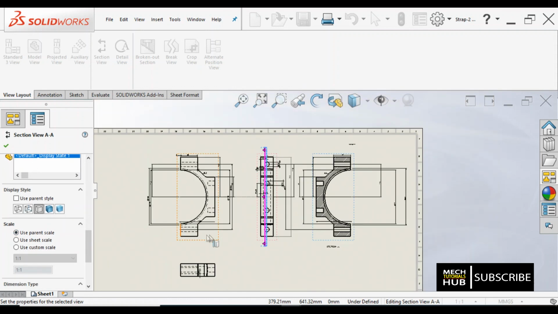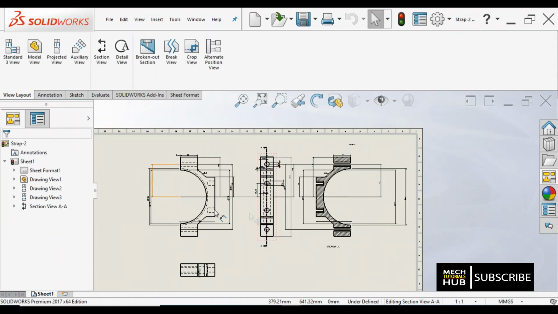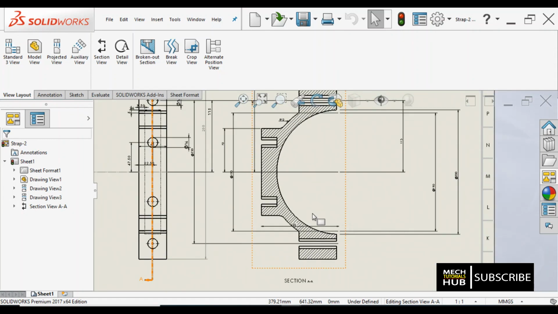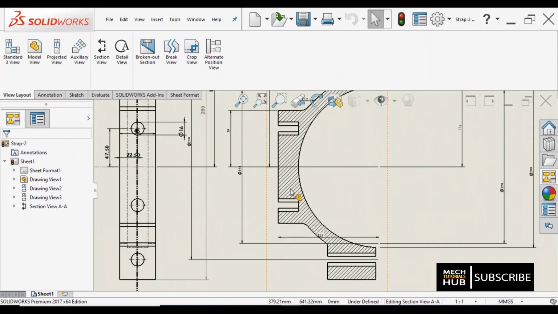Use parent scale. Parent scale means whatever scale maintained by the actual imported first view will be followed to all other components. That can be changed at any point of time by clicking the view. Okay, if you don't want this parent scale, if you want to make individual changes, that can be done by unchecking this particular parent and checking the custom scale. That can also be done. These are the different options available, okay, that I'm trying to show you.